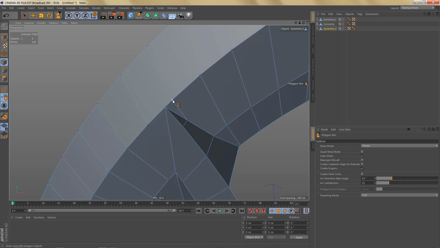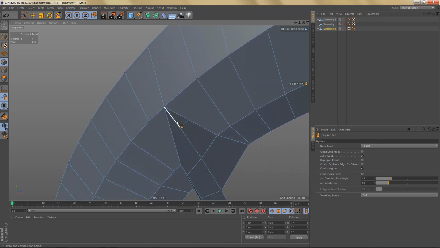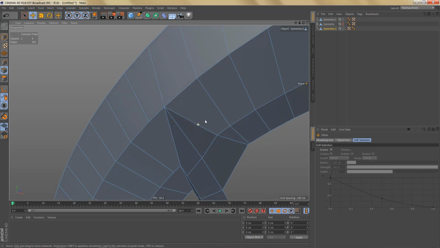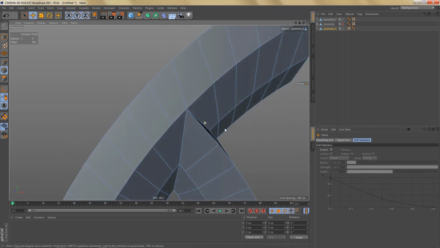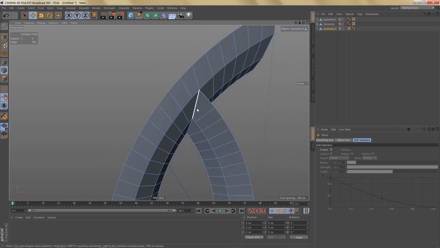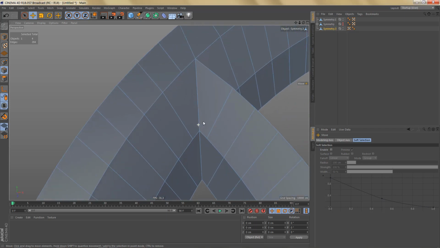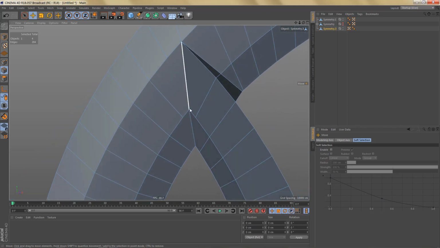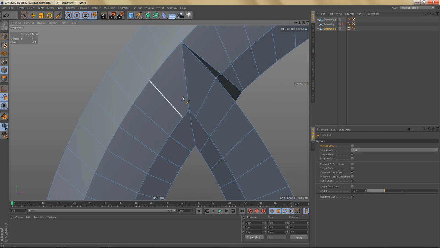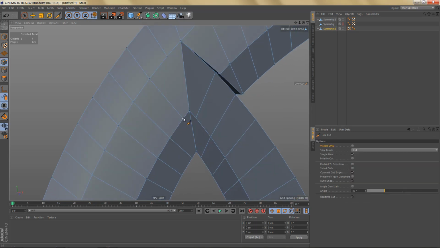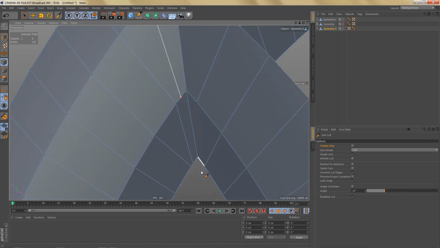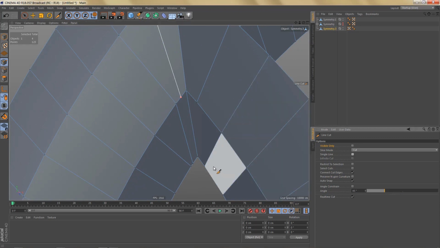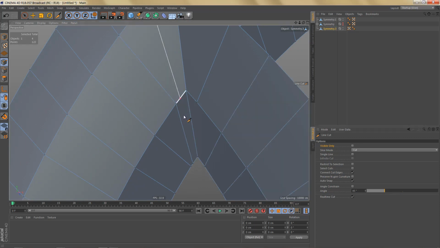And let's go ahead and weld these 2 points and dissolve this edge. And in order to get rid of these n-gons here, what I'll do is I'll just use the line cut tool, and I'm going to make a cut here and another one here. And I'll continue this, if I can, down to here.